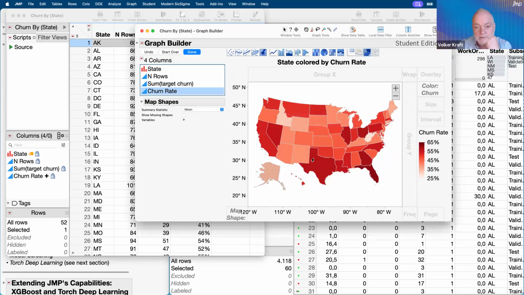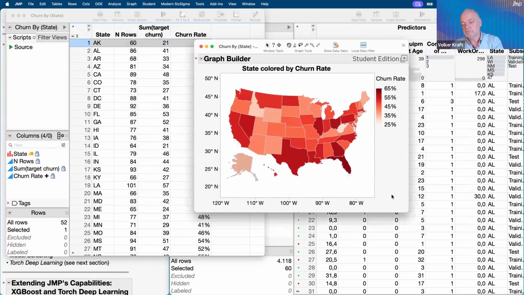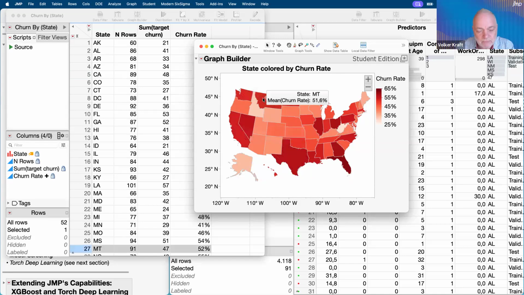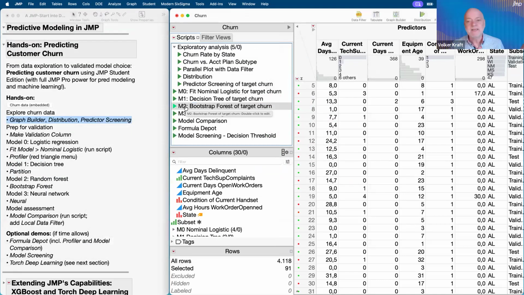So this could be already, and then I click done. So this could be a visualization you already use in a meeting, and then you can answer the questions if there are geographic differences among your customers. Okay, that's data exploration, of course, asking specific questions, exploring some patterns.